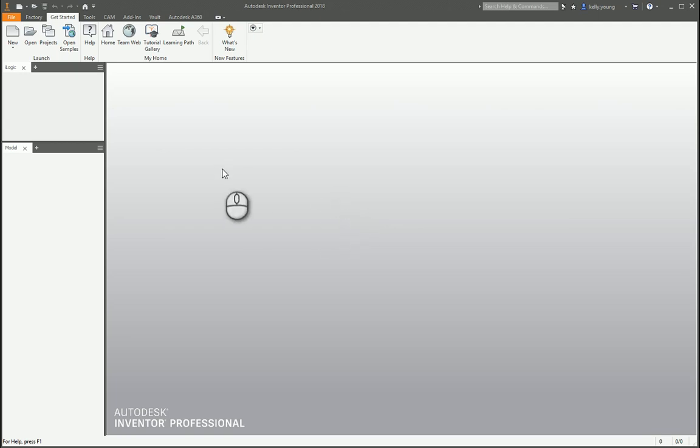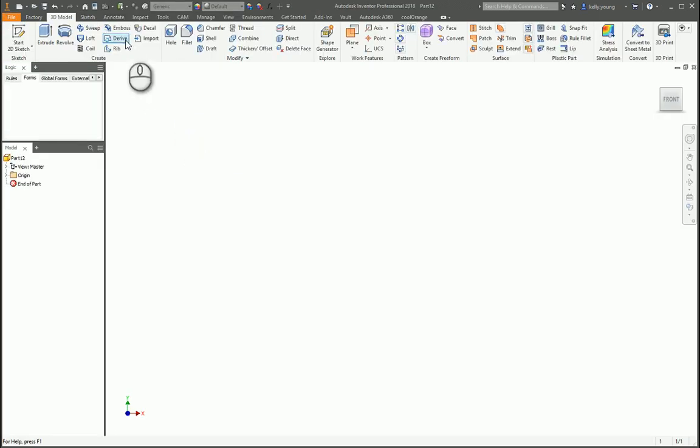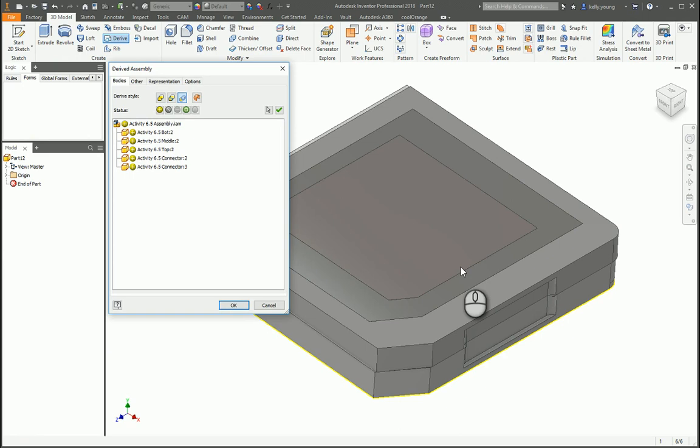Looks like you're trying to derive an assembly into a scale. So let's see if we can get you going here. If we start a new part, and derive the part, bring it in here. It's got our main one and then all of our individual parts.